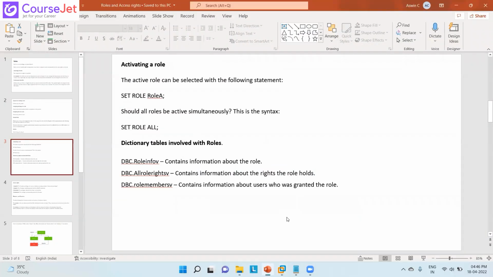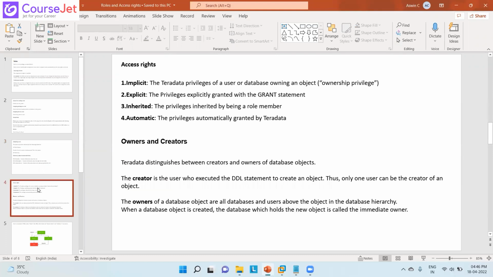So coming to the rights, access rights. We have seen a little bit about them earlier. These are nothing but the rights which a user or owner or a creator has. Basically the rights will be of 4 types. The first one is implicit, second is explicit, third is inherited, and fourth is automatic.